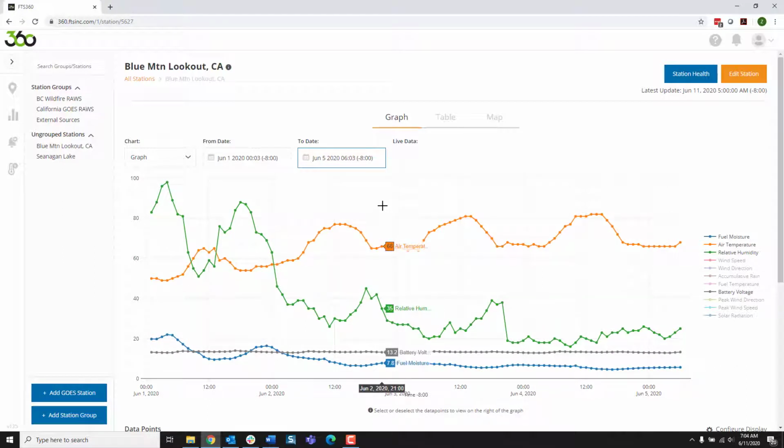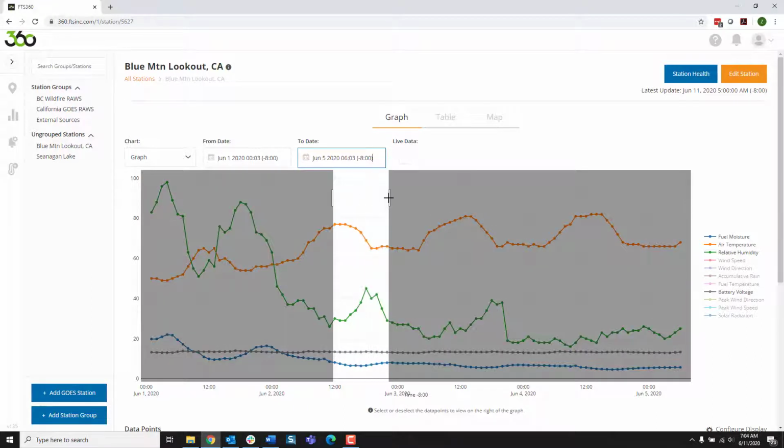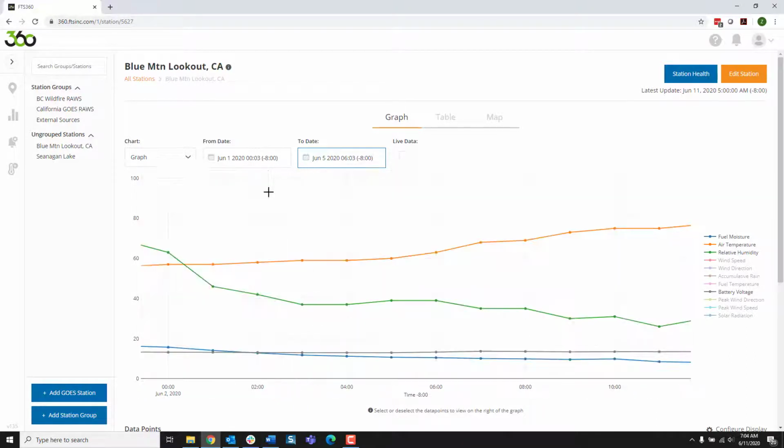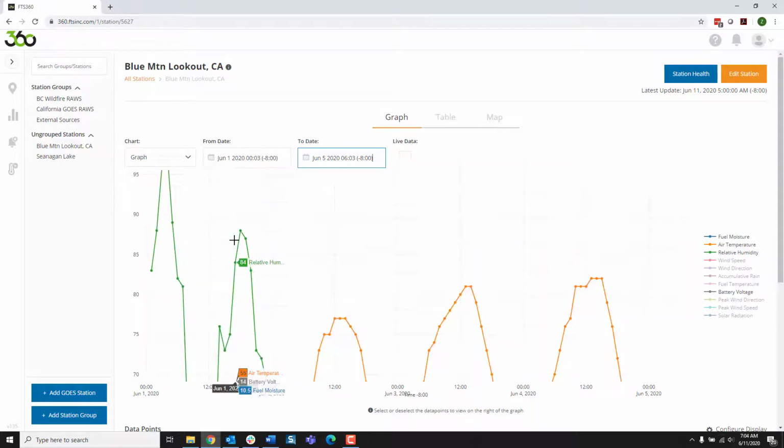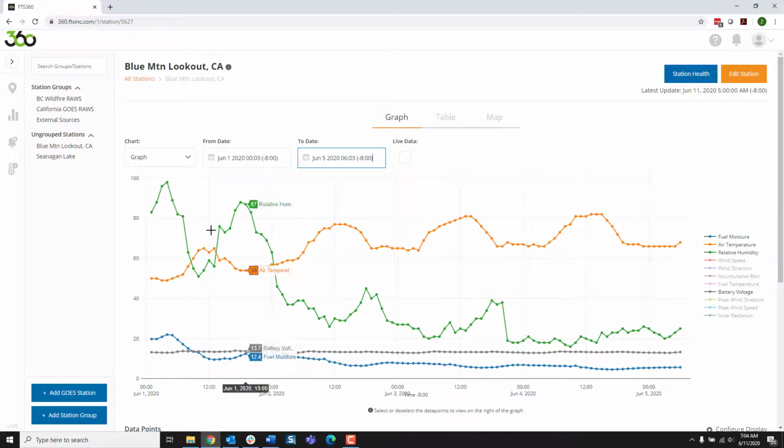There are also 3 ways to zoom in on data on the graph. You can swipe horizontally, left to right, or right to left. Double-clicking brings you back to the original range that you have. Swipe vertically, or you can choose to draw a box.